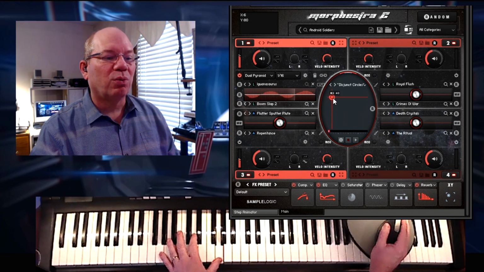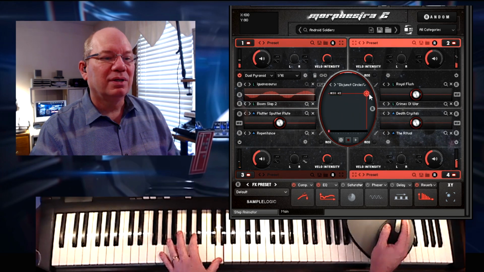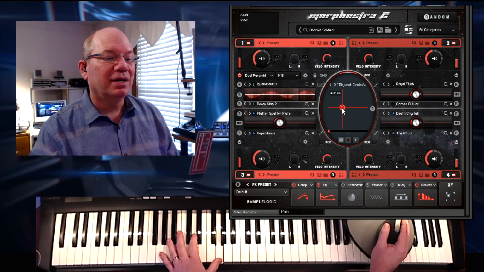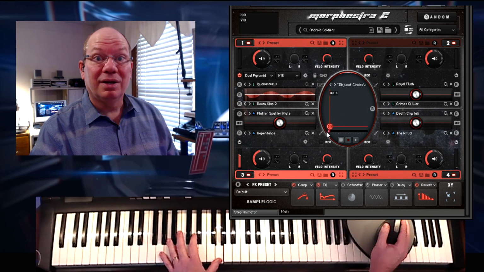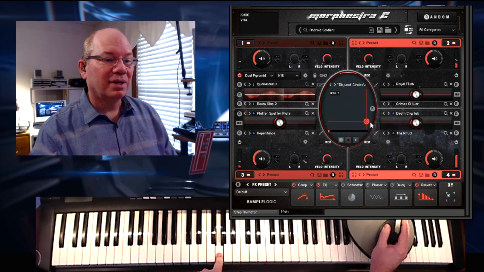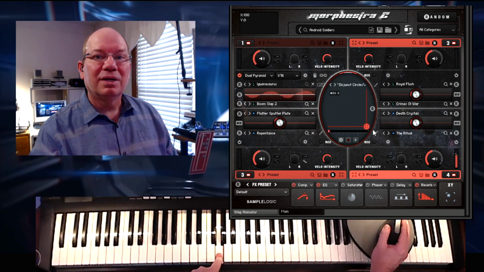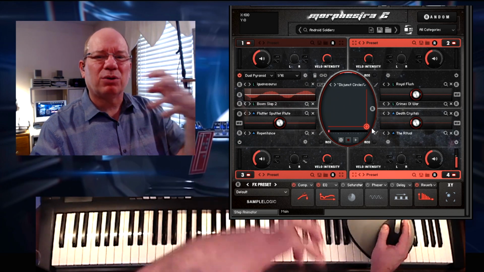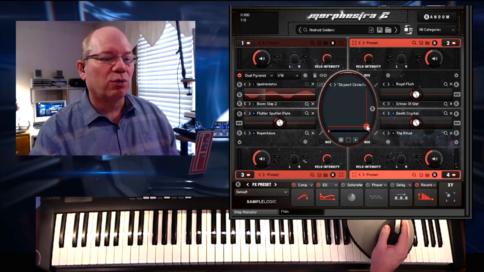So this is Sound Core 1. Now let's sweep over here and hear what Sound Core 2 is doing. And now let's go to 3. And I'm just holding this one note here. So each of the sound cores contributes something different to the overall patch.